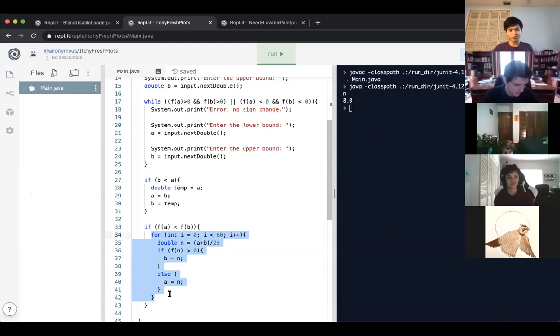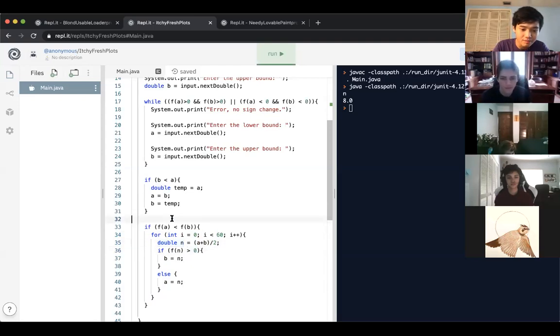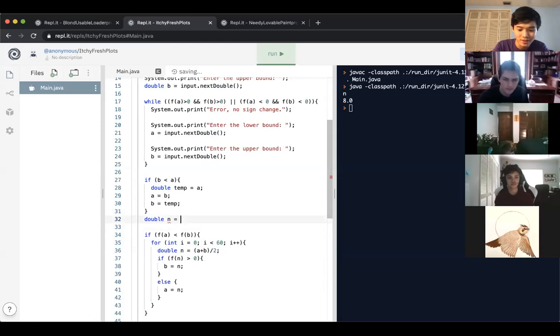So double n is equal to the average of A and B, so it is going to be the midpoint. Afterwards, we say if f of n is greater than 0, we replace b with n. And if f of n is less than 0, we make a equal to n. Actually, let's define n outside, because if we define n in the for loop, n does not really exist anymore after the for loop. So let's make n equal to 0. So this makes sense, right?